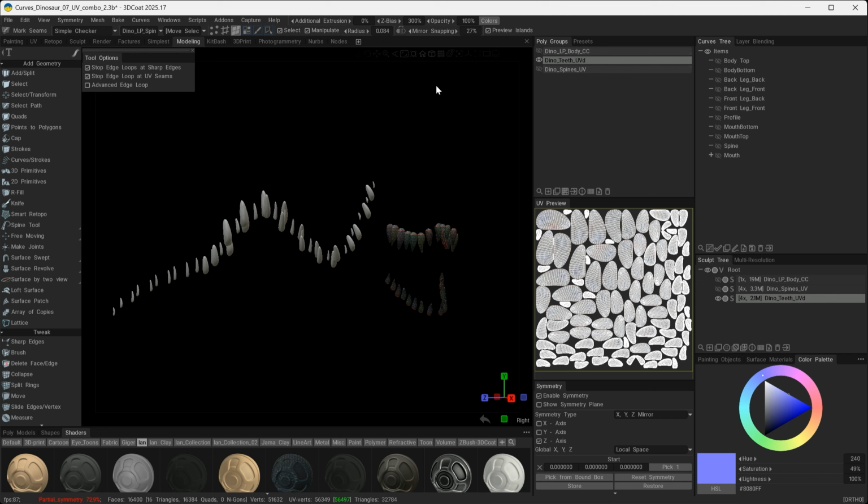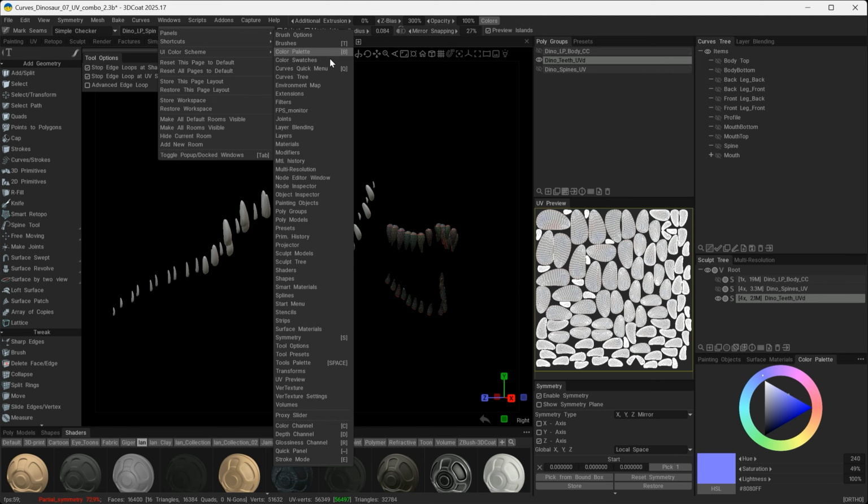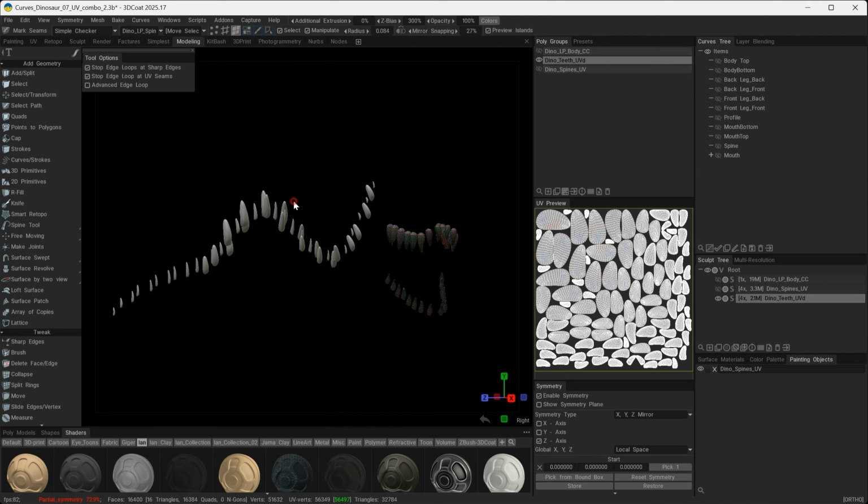What I can do here is go over to my windows and choose the option, painting objects. Painting objects means that these are the layers that have been essentially sent as a bake over to the paint room, and these are the layers shown in the same way that these are the layers shown in the sculpt room, and these are the layers shown in the modeling room. And we can see across these rooms the different objects.